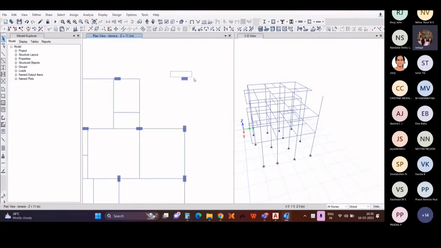So for that, I'll be choosing this column. When I selected this column, the entire column was selected. If we select like this and delete, the entire column will be deleted. So we don't need that. We only need to delete the column at this particular story level, so I'll be changing all stories to one story, and after that I'll be selecting this column.